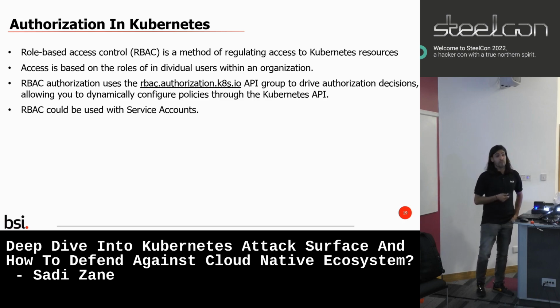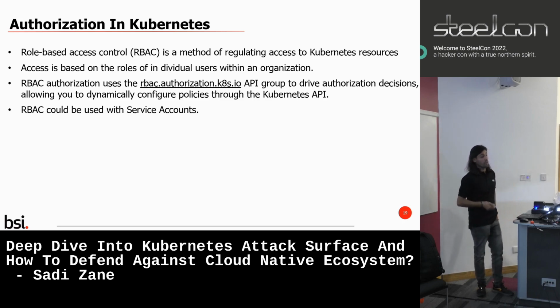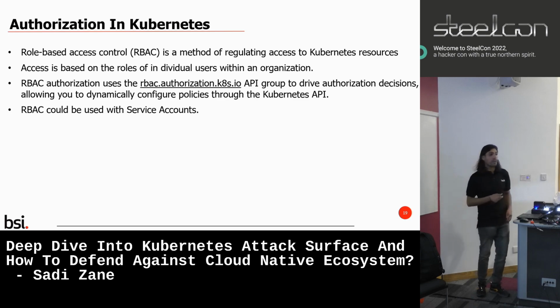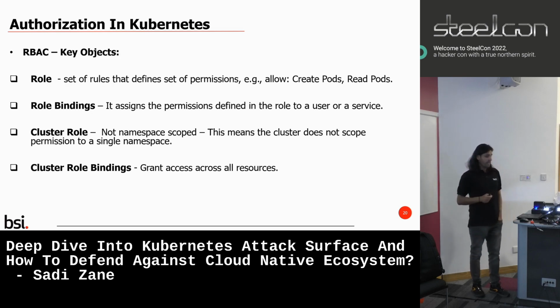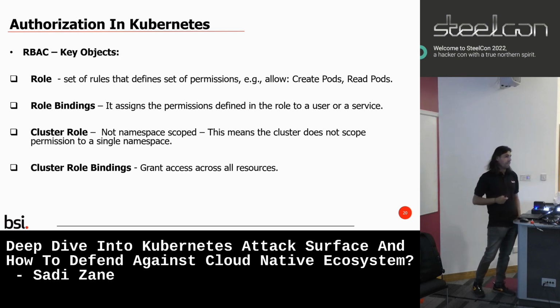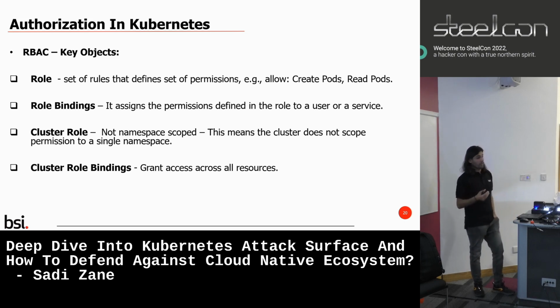RBAC could also be used in terms of a service account, not just the user as well. You can apply the RBAC concept to a service account that you create sometimes for automation and so on. There are key objects in RBAC. The key RBAC objects are role, role binding, cluster role, and cluster role binding.